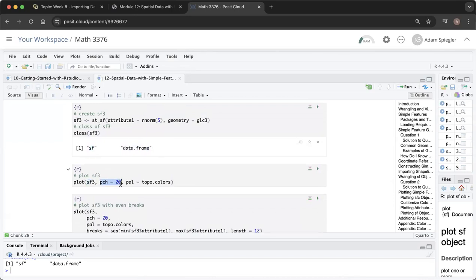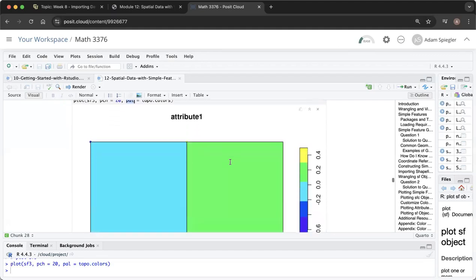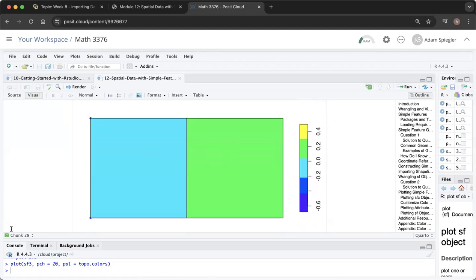This is going to be a closed dot. And now I added this argument PAL, which is which color palette do you want to use to shade the values. So here I'm going to use the topo colors palette. And here is the output that is created.